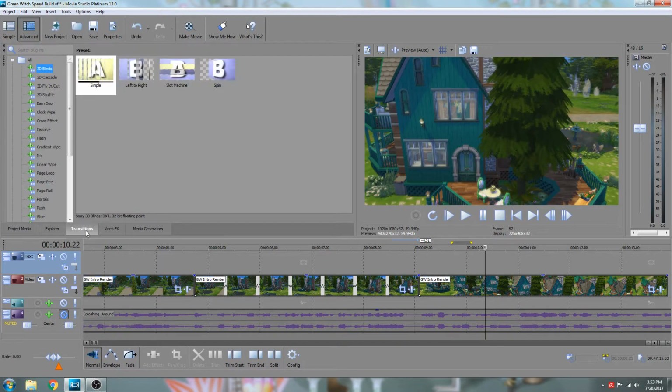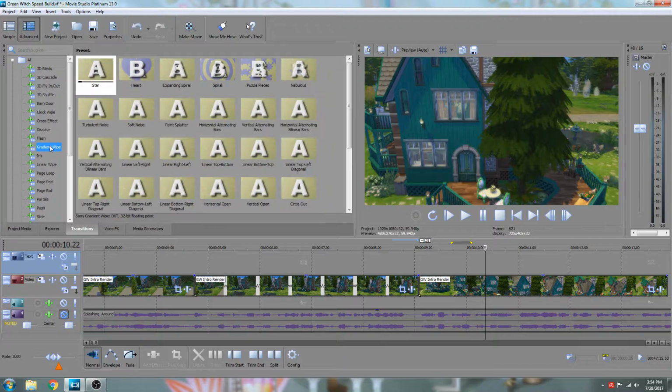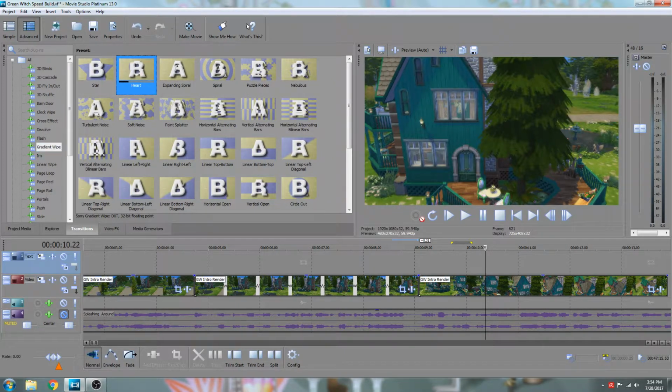And I also have the ability to do sort of fun transitions. I almost never use these. Sometimes I do. Like, I actually really like using this heart transition.